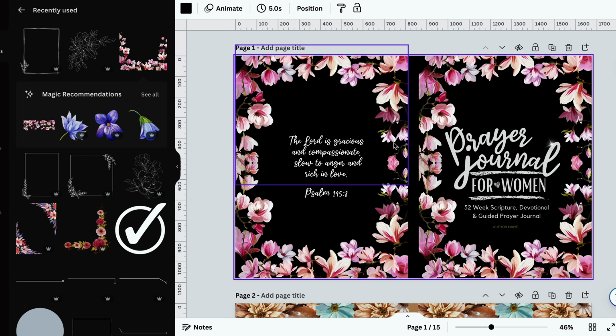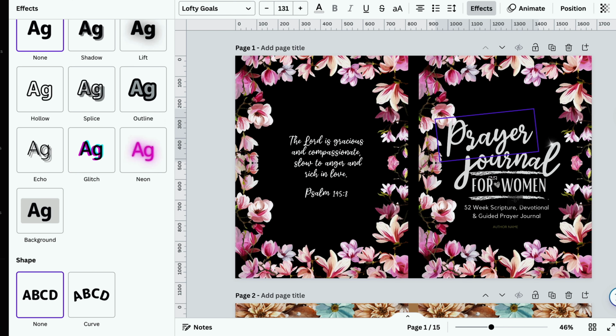Now you can edit the text title and subtitle of your journal and change the font size and color as you like.